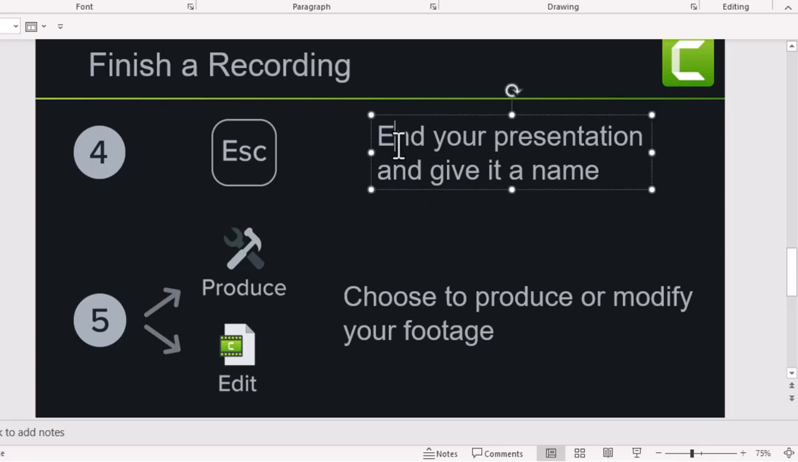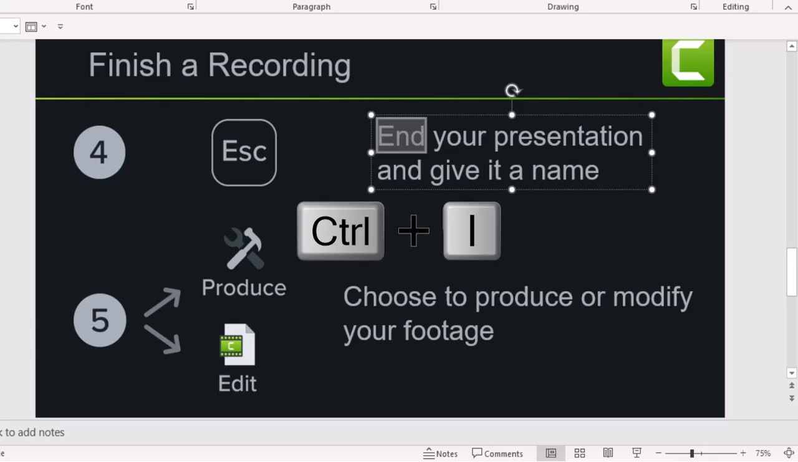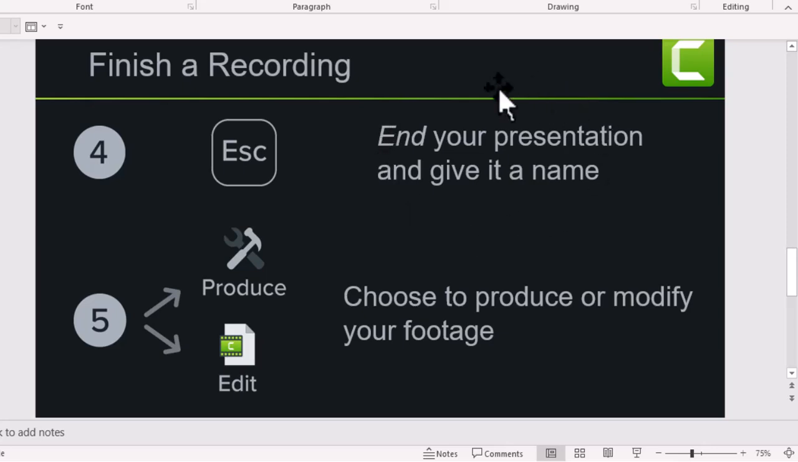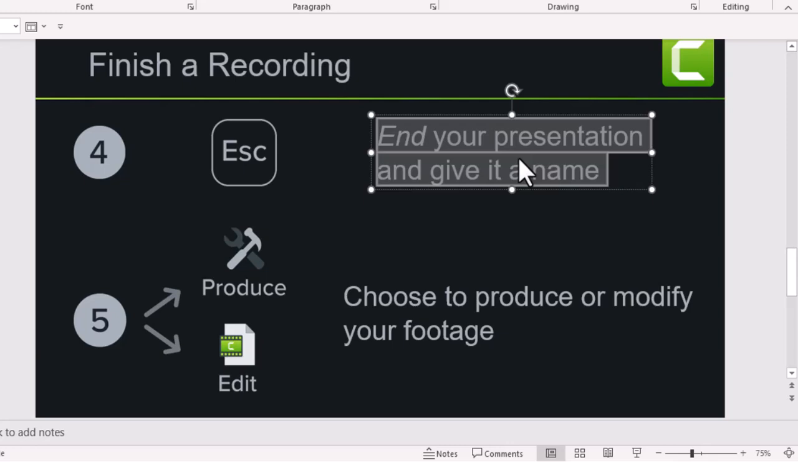When I select this text and use Ctrl+I on the keyboard, this is going to italicize this particular word. What if I want to italicize all the words in this text box? I'll click on this text box, or I can use Ctrl+A whilst my blinking cursor is located in this text box, and I am going to use Ctrl+I on the keyboard.